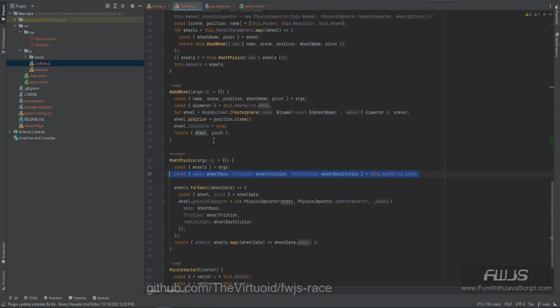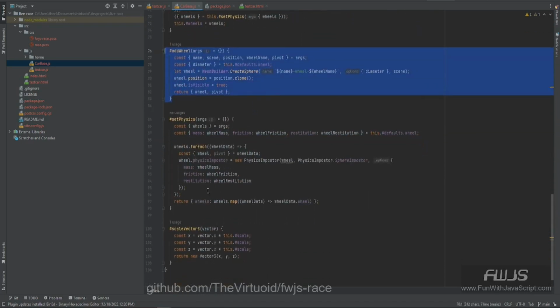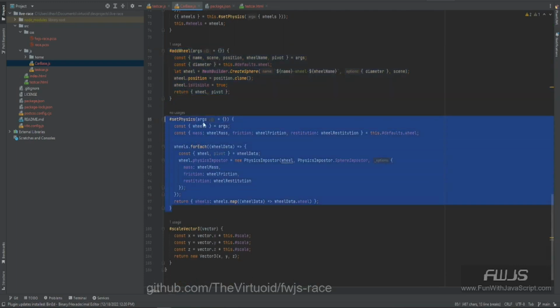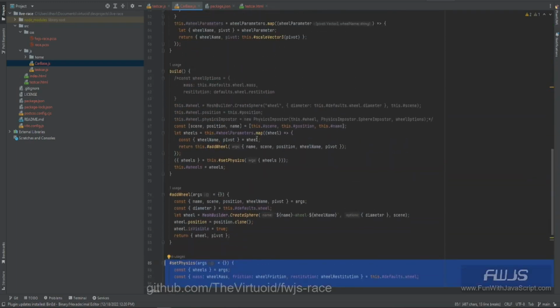Anyway, doesn't really matter. So we've got the add wheel, which adds a single wheel here. We've got the set physics, which sets physics on all the different wheels at the same time. And so our build now basically says, let's loop through and get a new map called wheels, where we add each of the individual wheels, and then let's set the physics and pass the wheels back, and then we'll set our array there to wheels.